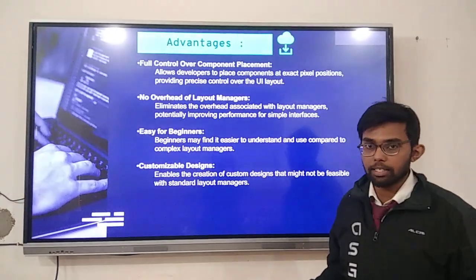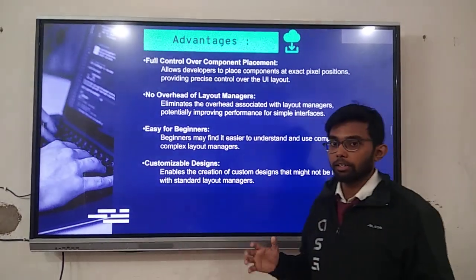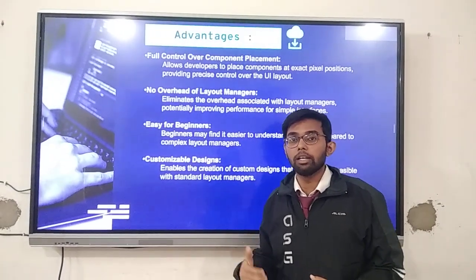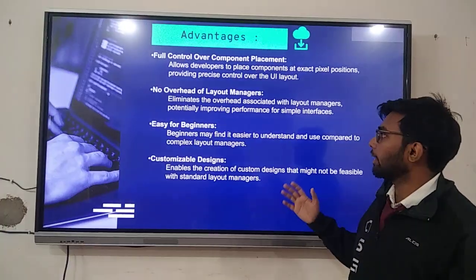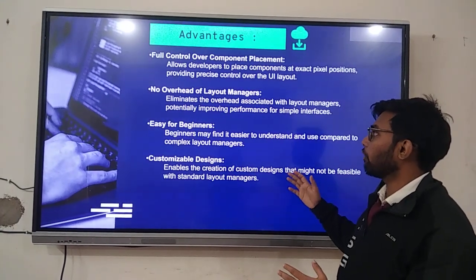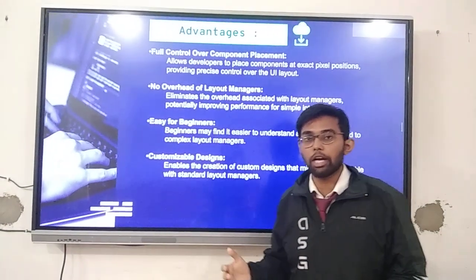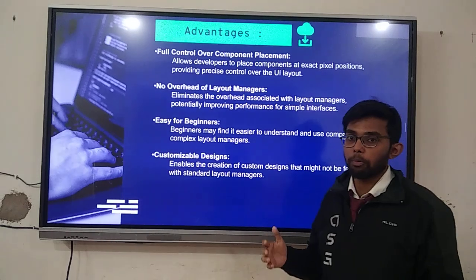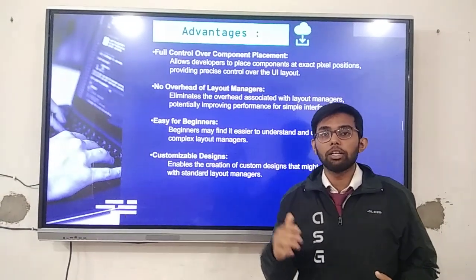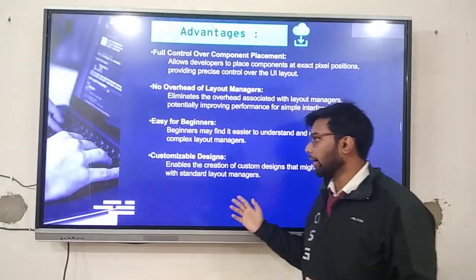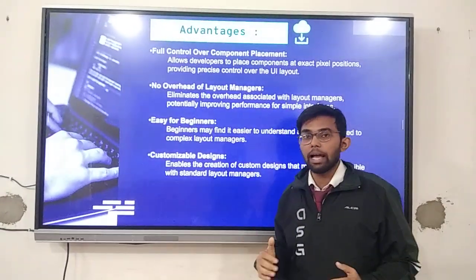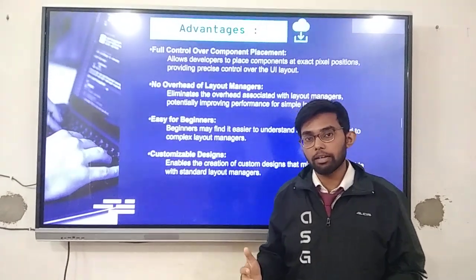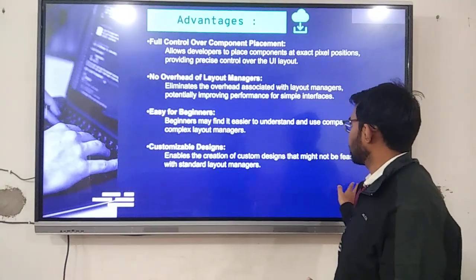Various advantages of null layout are that it gives full control of placing the components over the screen to the user, and it has no overhead of layout managers like grid layout, border layout, etc. And it is easy for a beginner to place any component at any position where they want, and it allows customizable design. That means any user can customize the design of the screen as per their requirement.